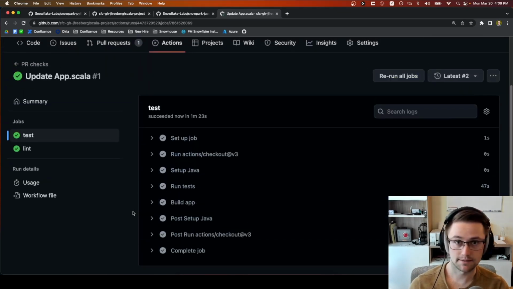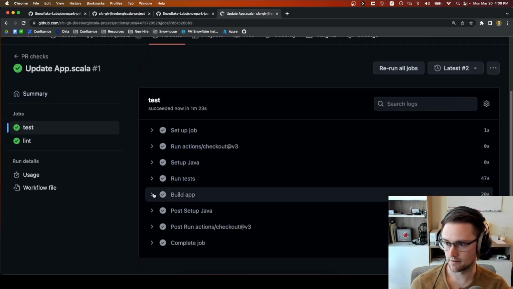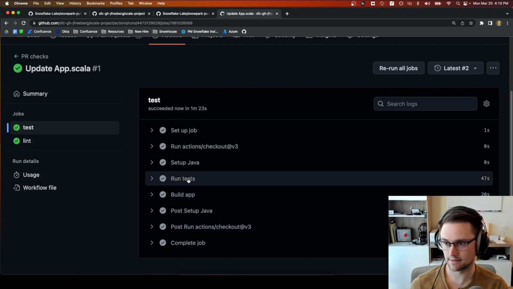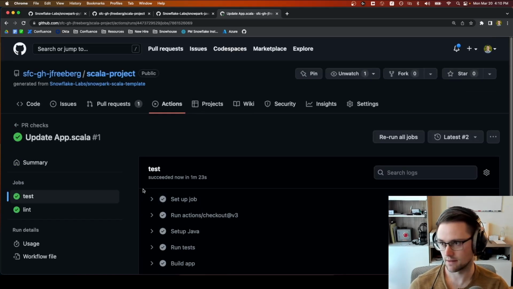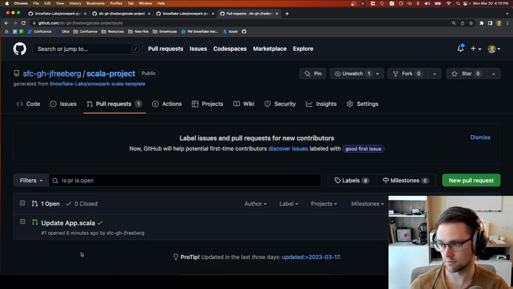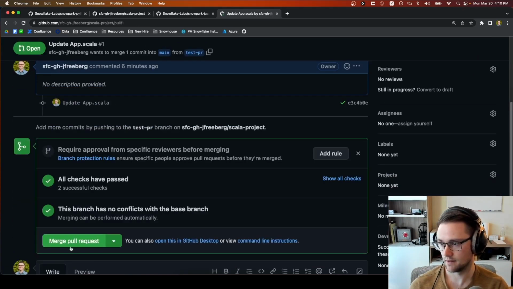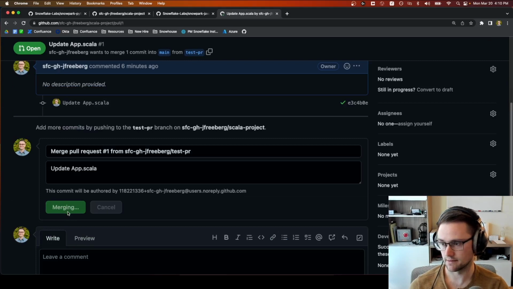Okay, so I cut some of that out there, but you can see here we're good to go now. So the test case finished and the test step finished in 47 seconds and the builds finished in 20 seconds. So we'll come back to pull requests here and then I'll go ahead and merge this in.